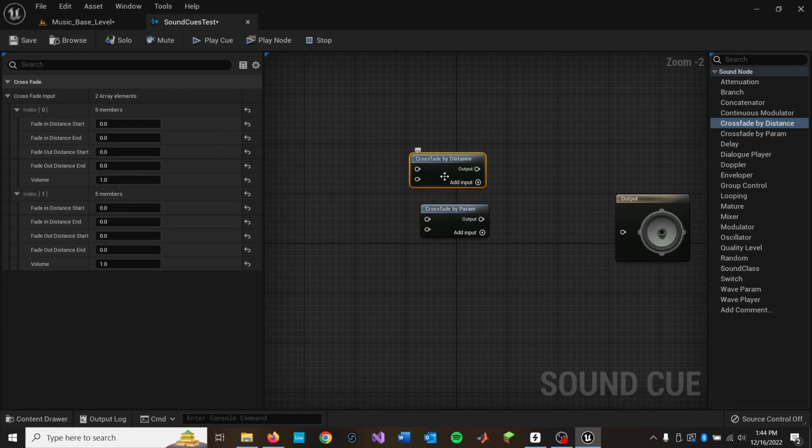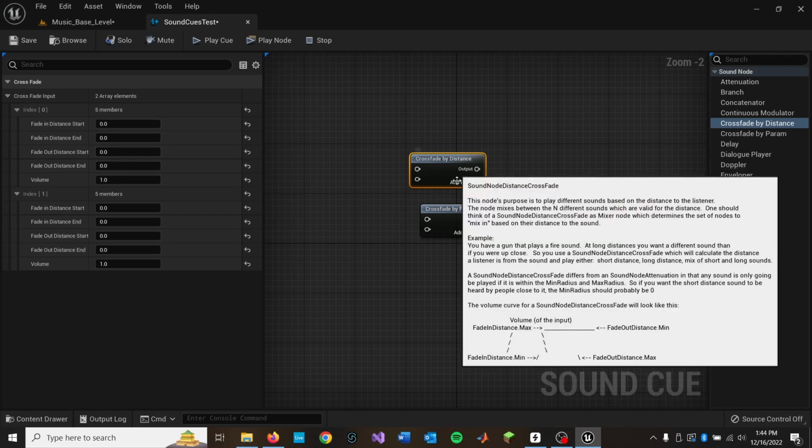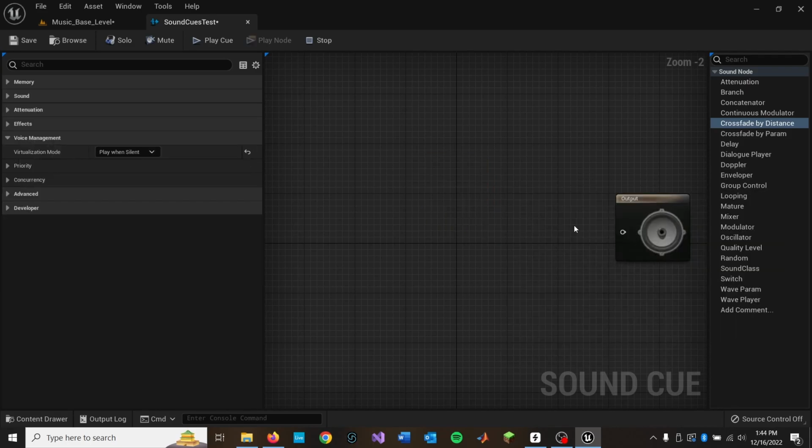Then the crossfade by distance, as I was mentioning before, is like that basic example, but this is only allowed to be done with distance, while this one allows you to do that for any parameter.